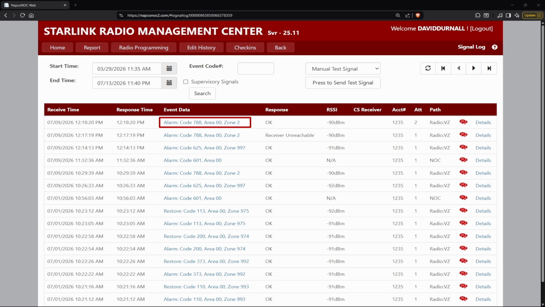After the alarm or restore signal, you will then see the area number. Some manufacturers will refer to this as a partition, but the NOC will always say area. If you have a panel that has a partition 1 and a partition 2, it will show on the NOC as area 1 or area 2. After the area will be the zone number.